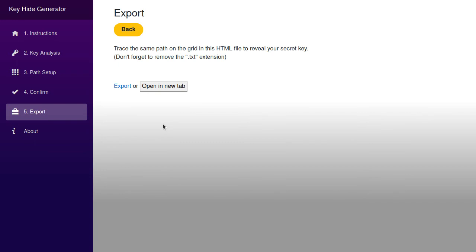So that's how you can get the most out of using this key hide generator.